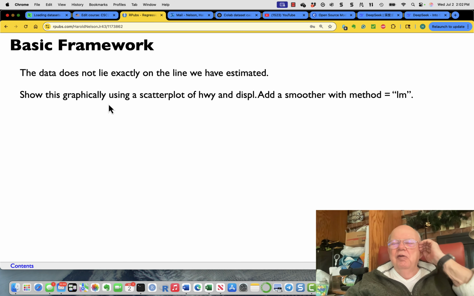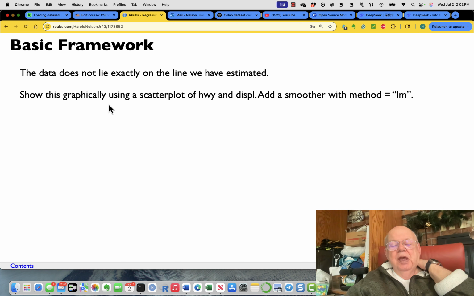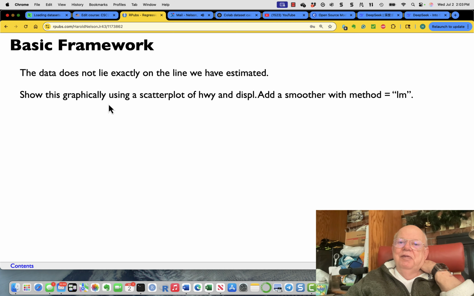Okay, the data, of course, does not lie exactly on the line we've estimated. So here's a problem which will take you a few more minutes. Show this graphically using a scatter plot of highway and displacement. Of course, put displacement on the x-axis, highway on the vertical axis, and then add a smoother, that is geom_smooth with method equal "lm". Okay, this is probably going to take you about 5 minutes, so definitely pause the video while you do this, but it's really important that you actually do this.